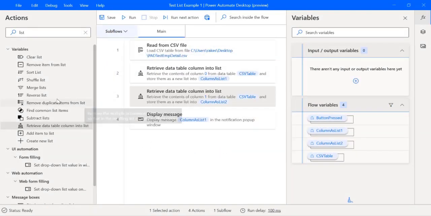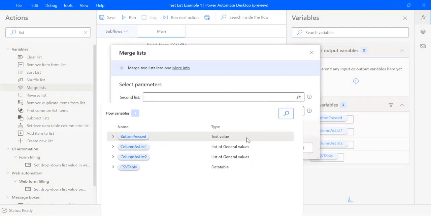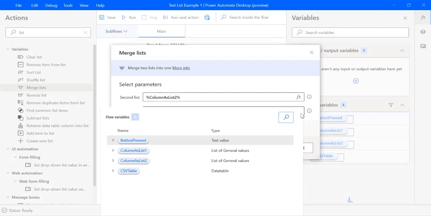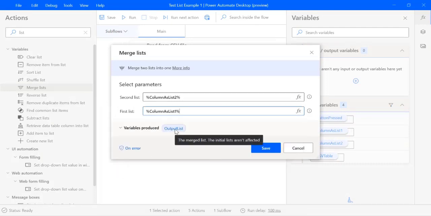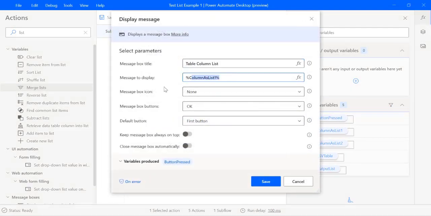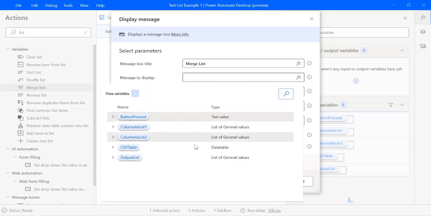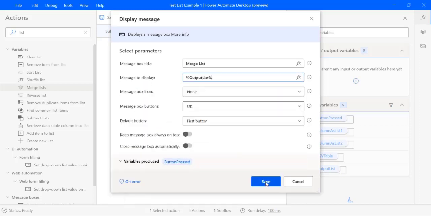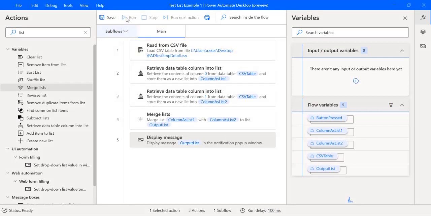And now we can use the merge list action here. The second list is our list 2, the first list is list 1, and the variable is the output list, so we are not going to change it. In our display message, we will use this output list variable. I will name the title of the message box merge list, and for the variable to display I will use output list. Now I will click save and we will run the flow.